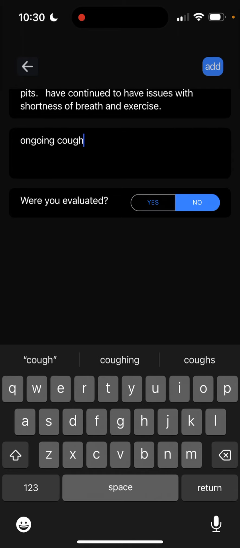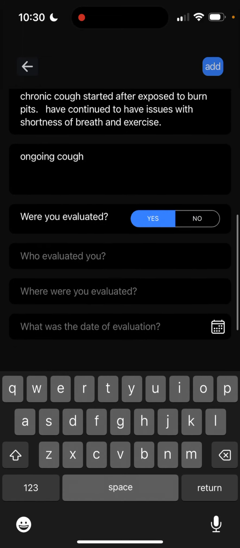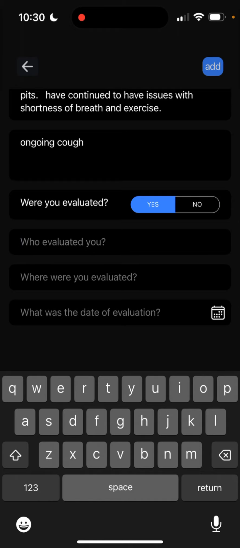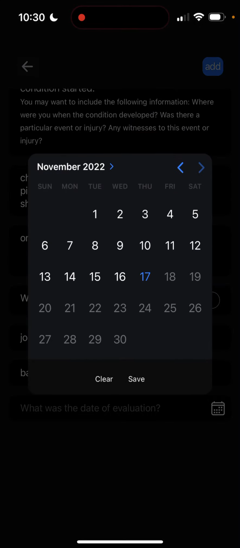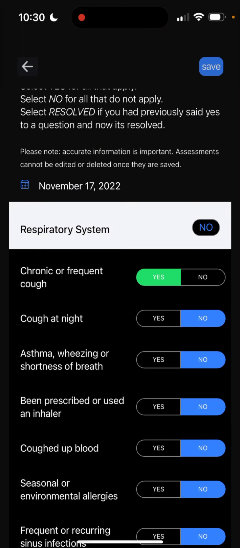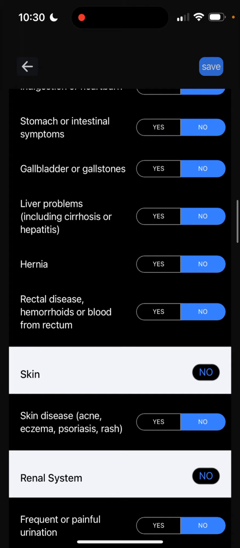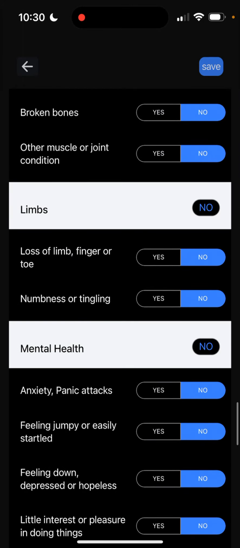Again, your yes or no. So if you click yes, you'll put who evaluated you, where you were evaluated, and the date. So let's put John Doe, base clinic, and the date. Let's go to the 15th, save it, and let's add it. So let's just say for all intents and purposes, the rest of this exam is no. I have everything else is fine. And you hit save.